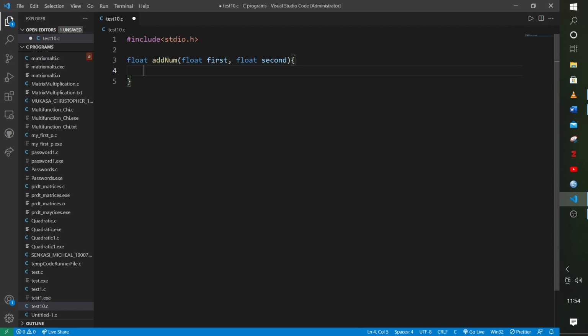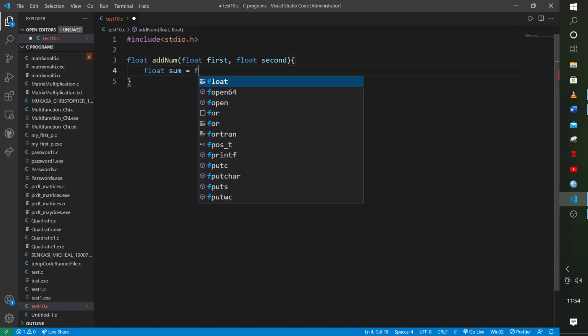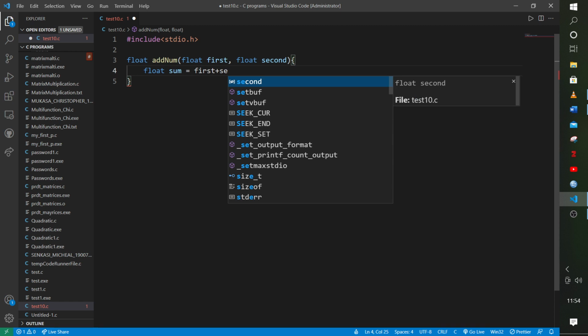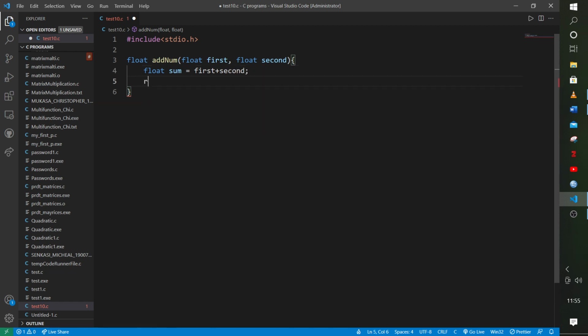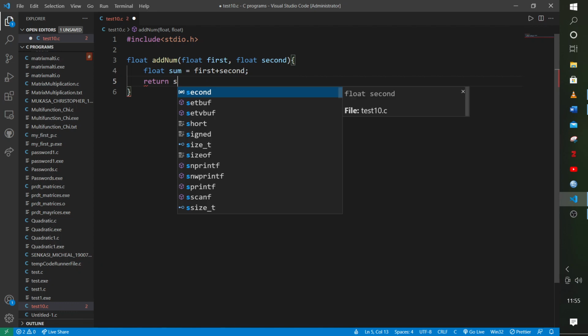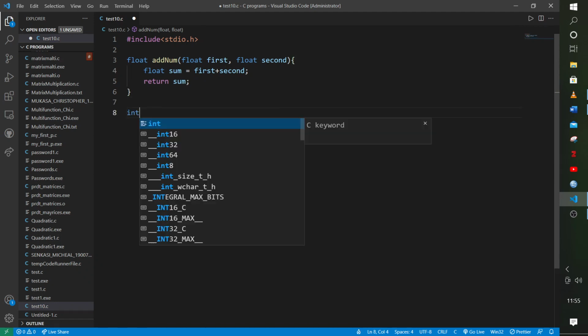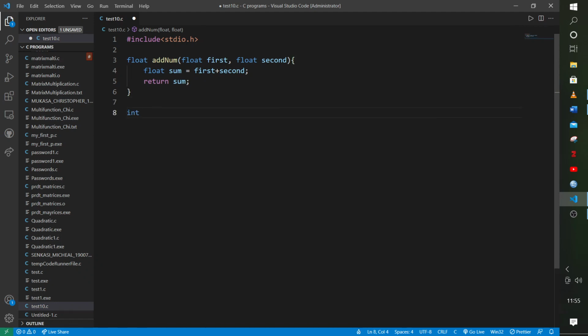In this function we are going to add, so we shall have a variable of type float called sum. This sum is equal to first number plus the second number, and then you return the sum, because you have the formula that can compute the sum. Then after, you go to your main program and use that function whenever you want.